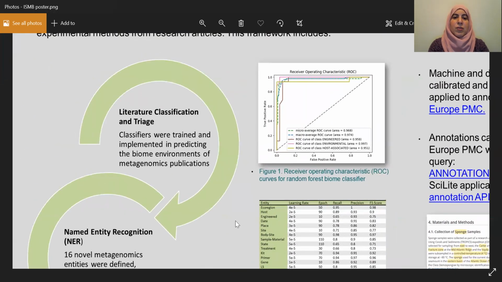Because I know that most of the biome data are kind of biased toward human and marine, I didn't want really to train models on this kind of biased data. So I was interested at the beginning to cover different types of biome environments. To do that, I needed to train a classifier that can categorize metagenomic papers into three main environments, which are the engineered, the natural environment, and the host-associated environment.